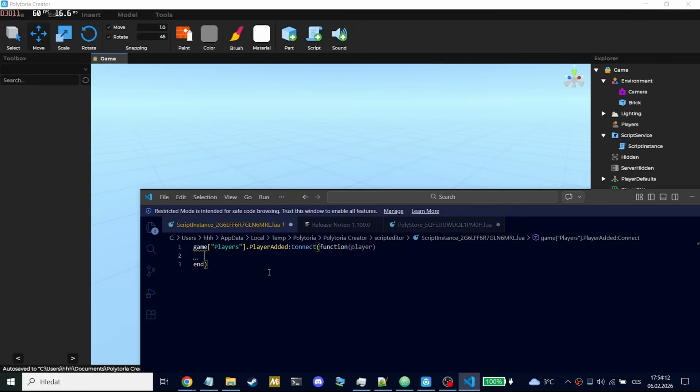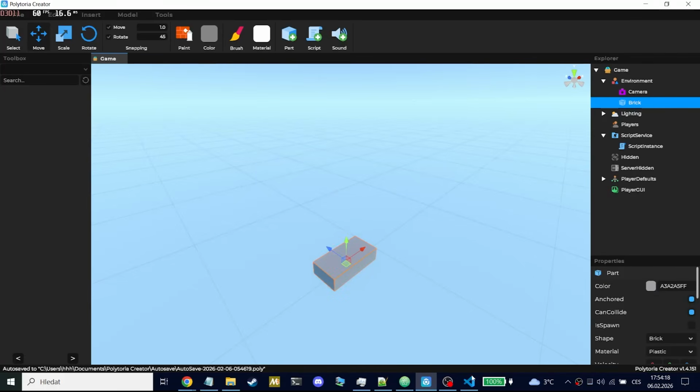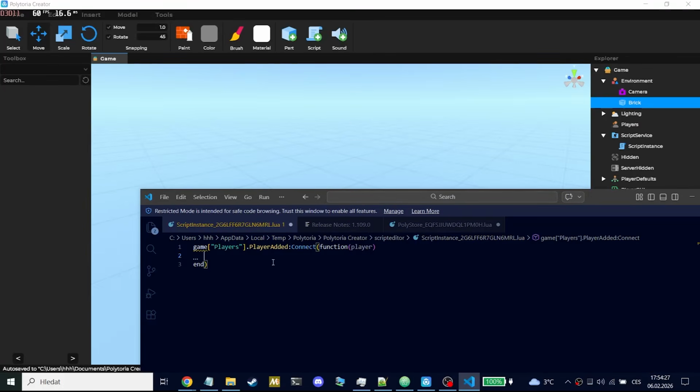So here I have a simple player added event, which fires when the player joins, and I want to teleport the player to the brick when he joins. Of course, there is a spawn, so you don't have to do that in the scripting way. It sets the spawn point for you, but for the purpose of this video, let's just make it the scripting way. So to access the player, I just do player.position. You see, I didn't use any character here, and let's go environment brick position. That teleports it to the player.